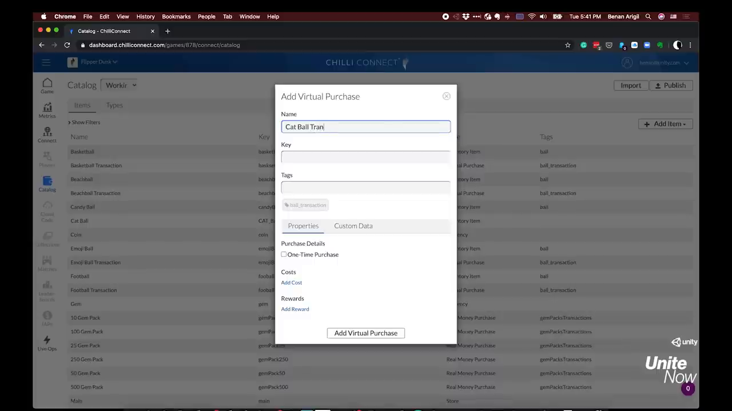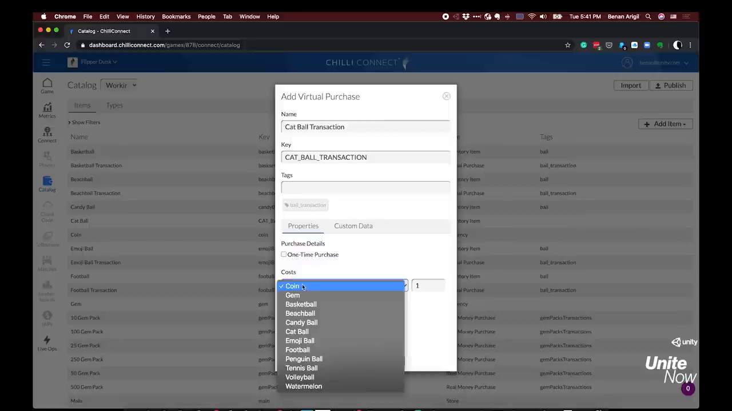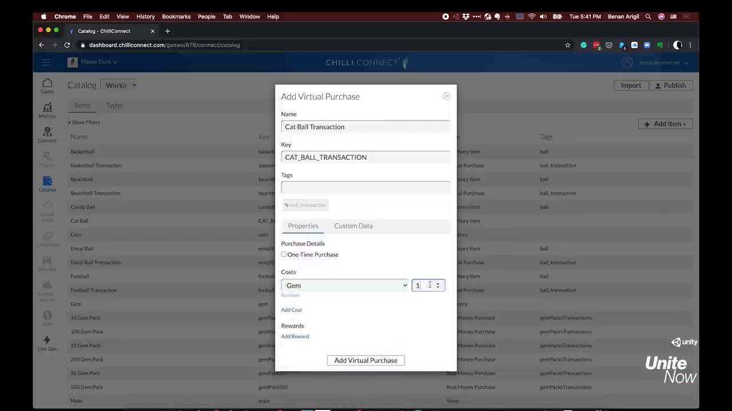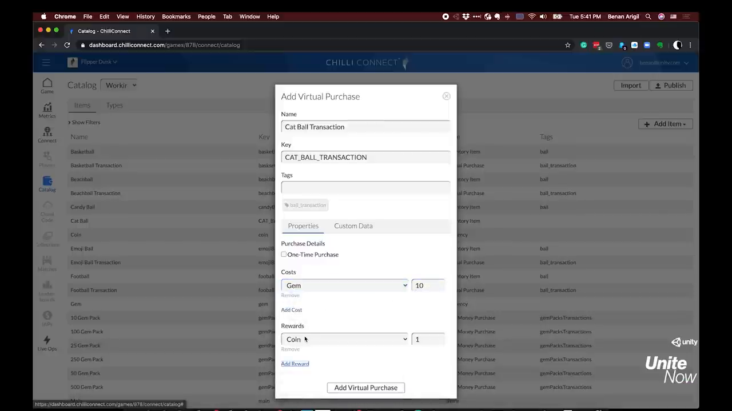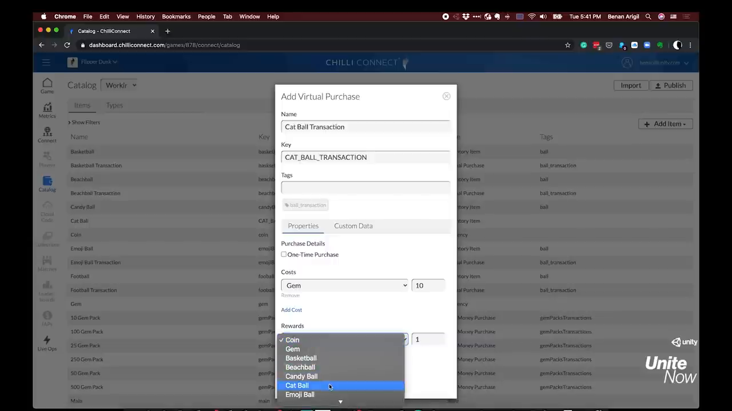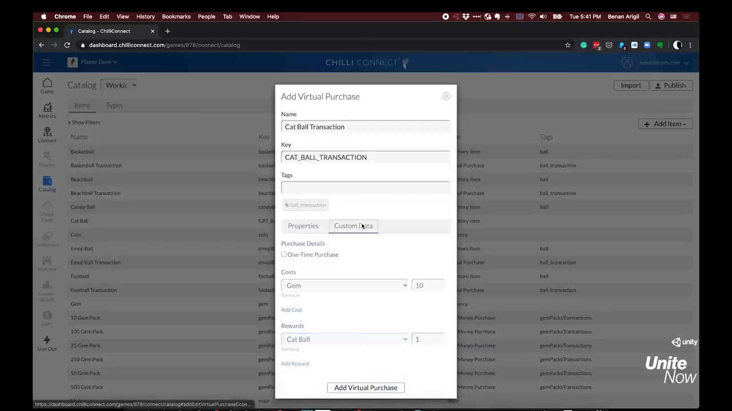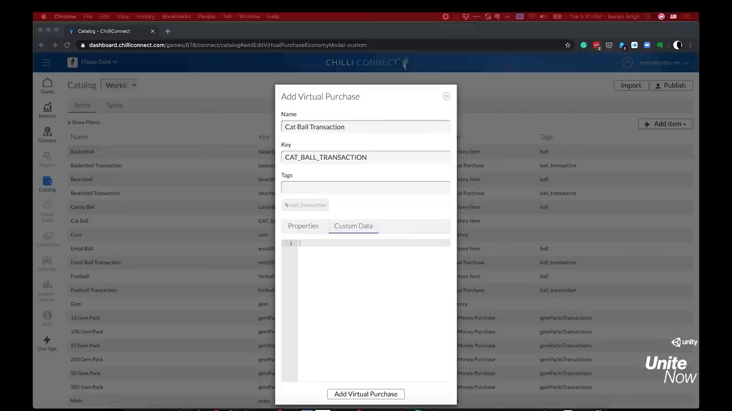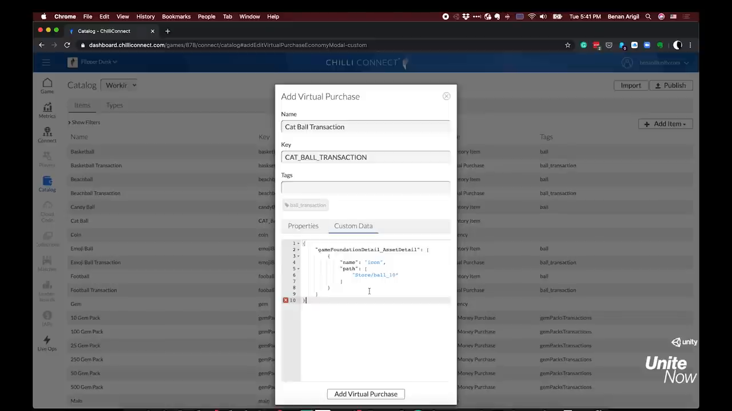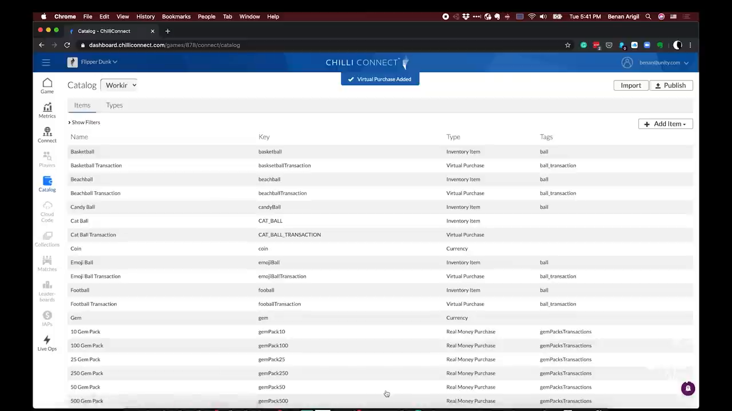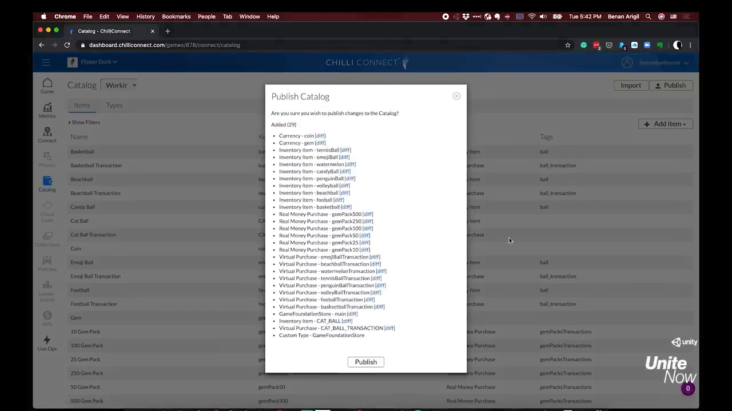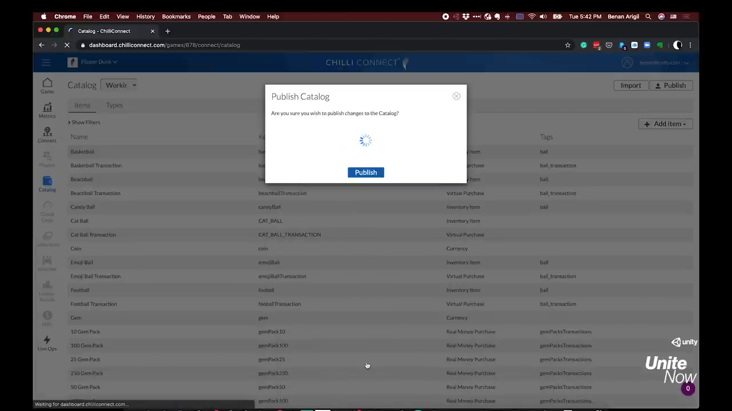So we'll create a new virtual purchase, give it a name, give it an ID, make it cost 10 gems. And then for 10 gems, you get one cat ball. We're also going to have some custom data to associate with this so that we can have an icon in our store. We'll just paste in the JSON data that we prepared before, and that gives it a path to the icon for this product. Now that that's set up, we can click publish, and now Chili Connect can publish this catalog data to your game.